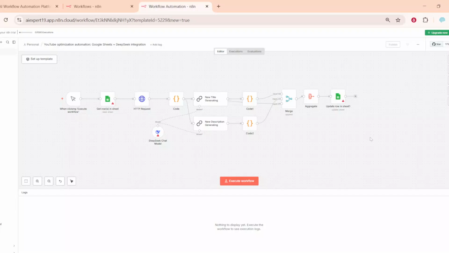In today's video, I'm going to teach you how to automatically rewrite YouTube titles and descriptions using AI. We'll build a simple, reliable workflow that pulls pending videos from a Google Sheet, extracts their current metadata, uses AI to craft SEO-friendly replacements, and writes everything back to your sheet.